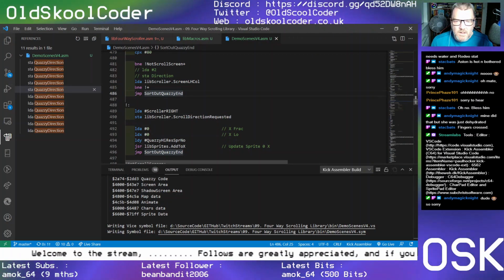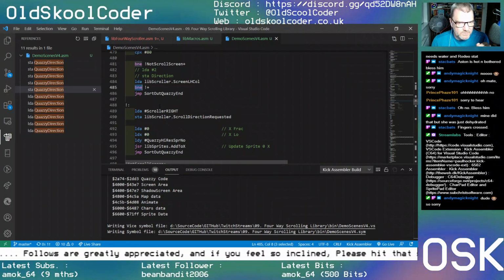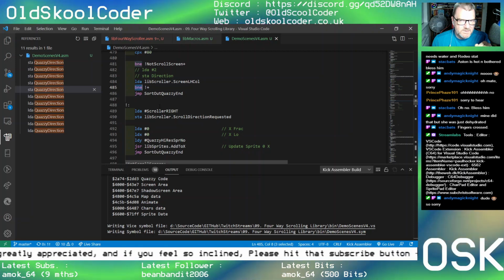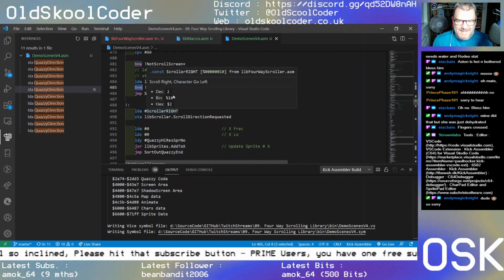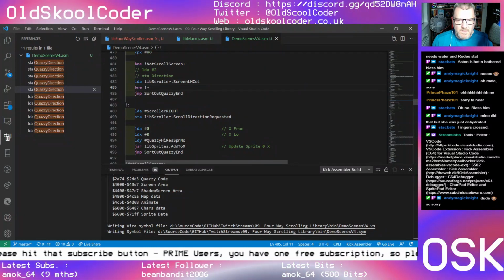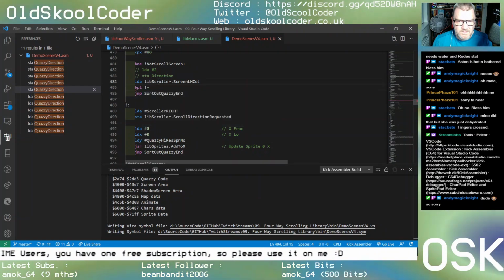So we are a column short, so we can't do branch if not equal, because we need to test for when it's gone past that column. So if we're doing branch if not equal, so it's branch if plus, do the scroll.